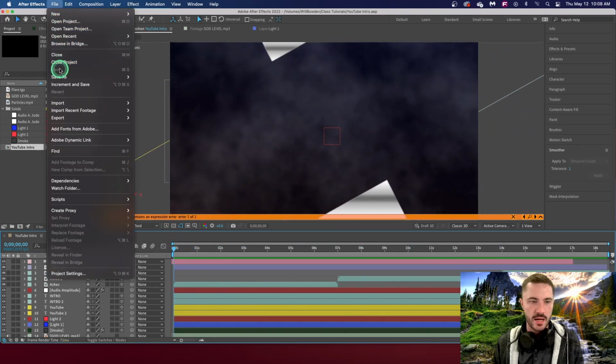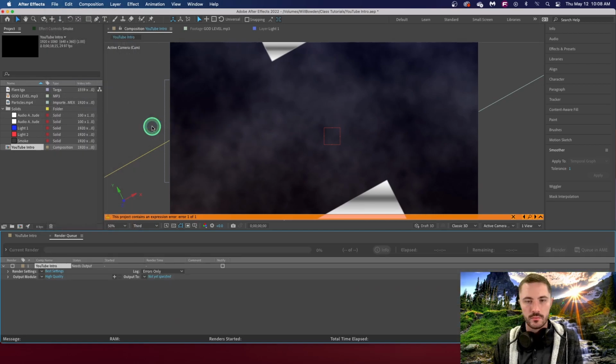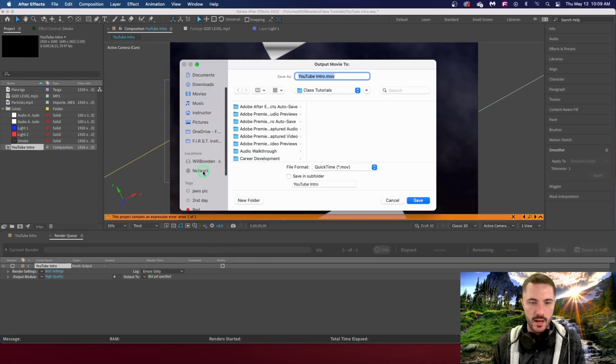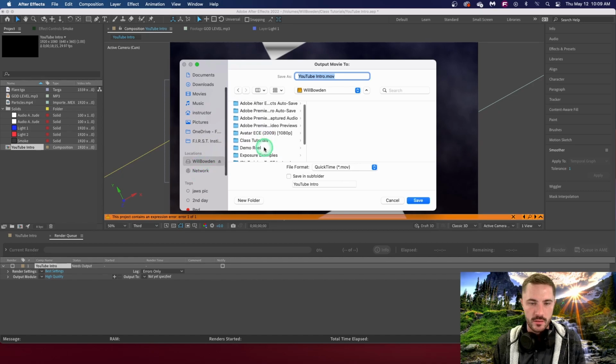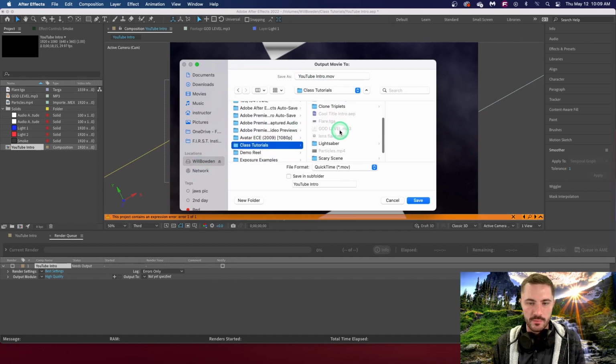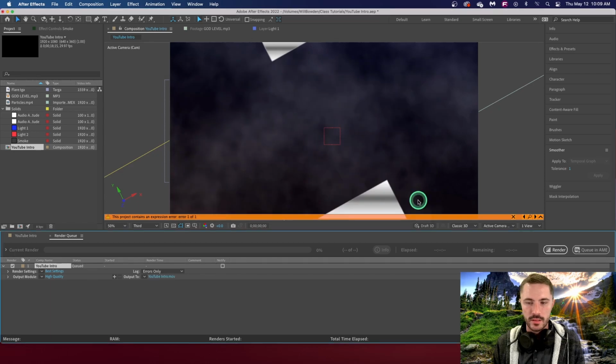So file on the top left, export, and then add to render queue. Once we add to our render queue, guys, we go down here to output to, the blue lettering that says not yet specified. We have to choose where we're going to deliver it once it's done rendering. I'm going to deliver it to my drive right here, to class tutorials. It's a QuickTime movie because that's how After Effects works. It's called YouTube intro. Let's save that.